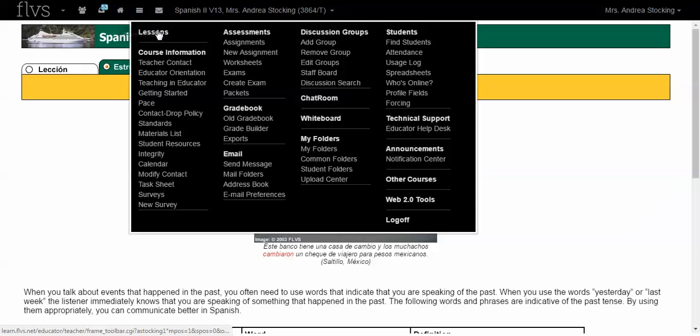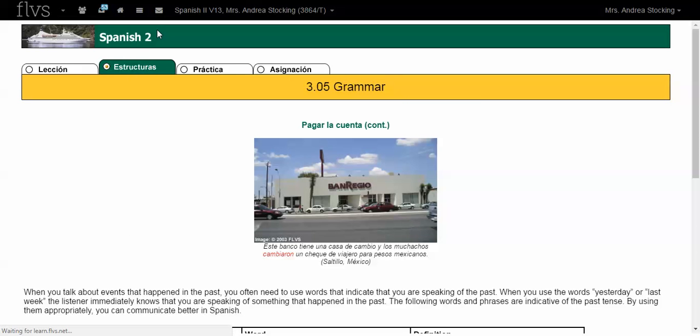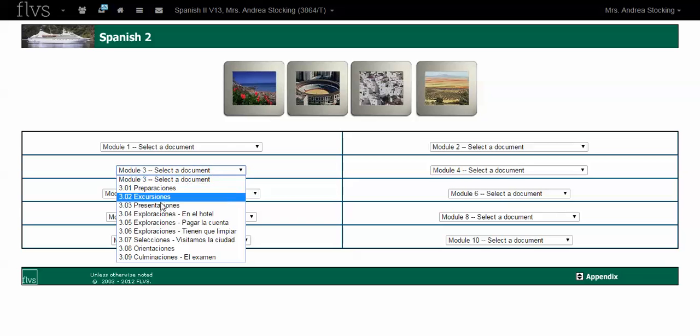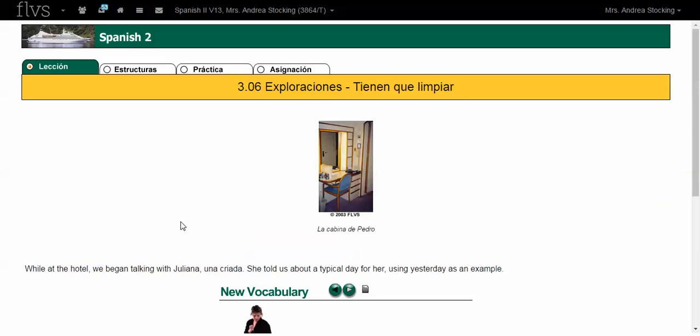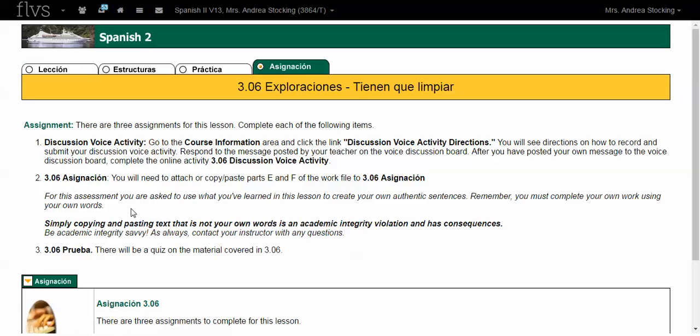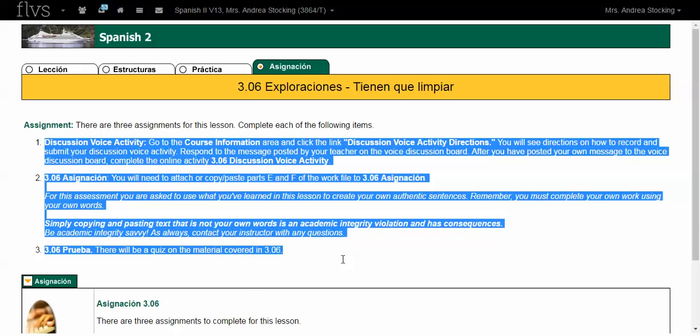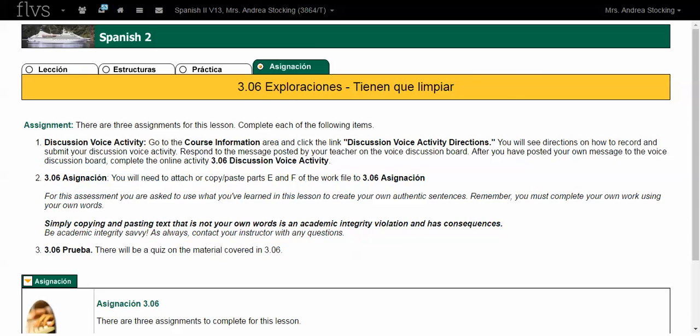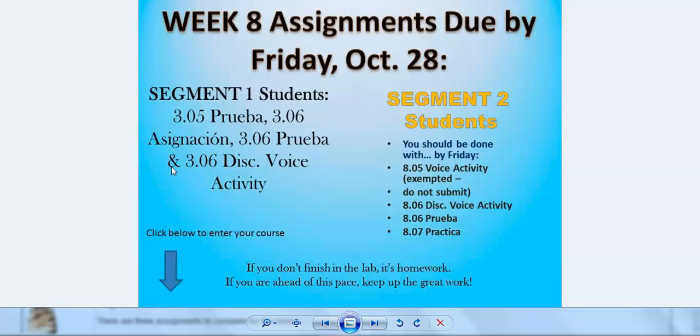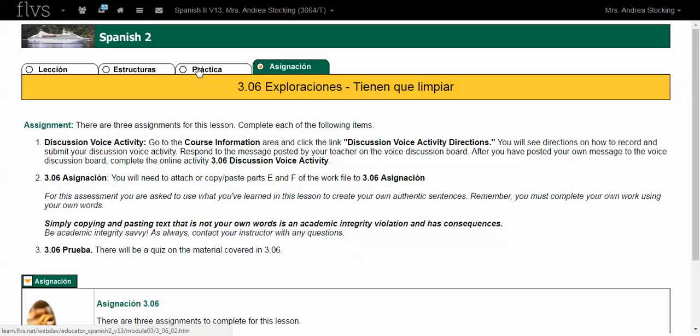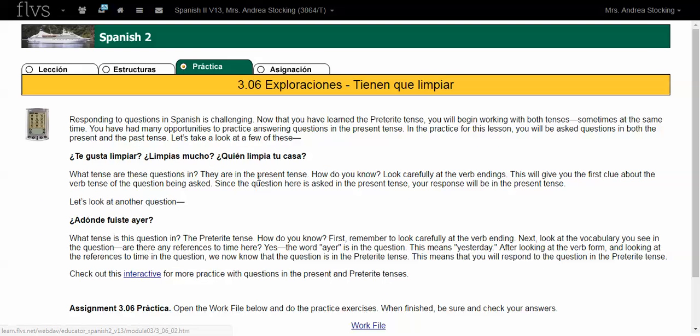So I'm going to go to lesson 3.06. And for this lesson, I should say, you'll see that you have lots of different assignments. So these three things, your discussion voice activity, your asignación, and your prueba. So we're going to show you your asignación first. You want to click on the Practica tab.